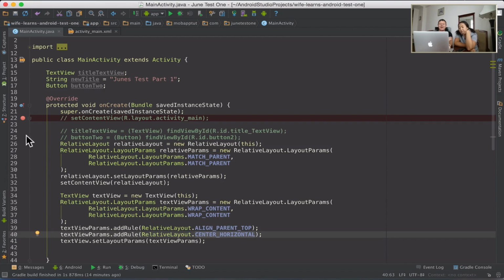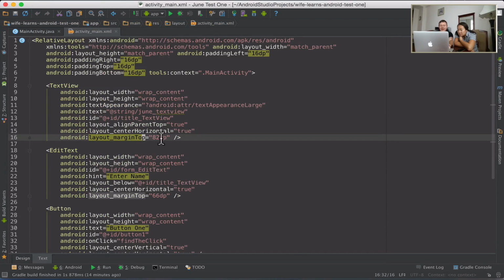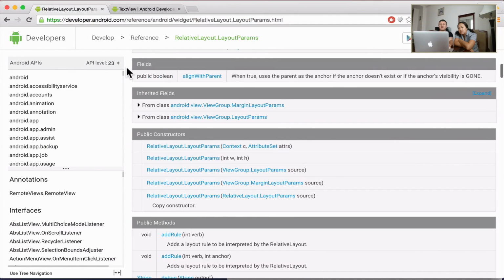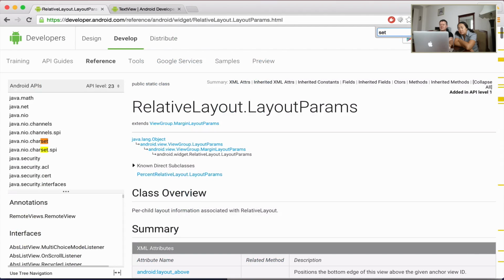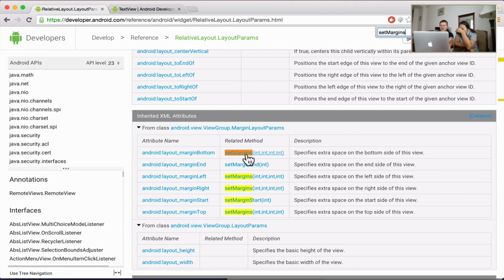Let's go back to our XML file. We've got a margin here of 82, so we need to do that in code as well. Again, we need to use the parameters for that. Now if we go into the relative layout parameters here, I'm going to do a search for set margins. See, I've got the set margins method called here.